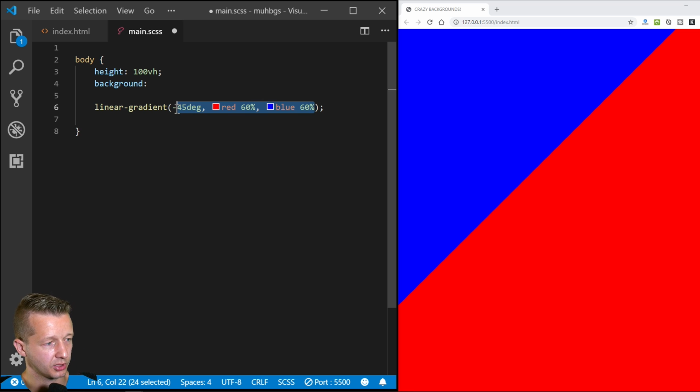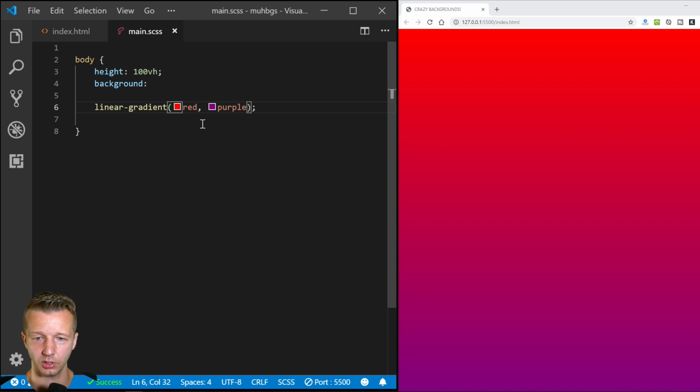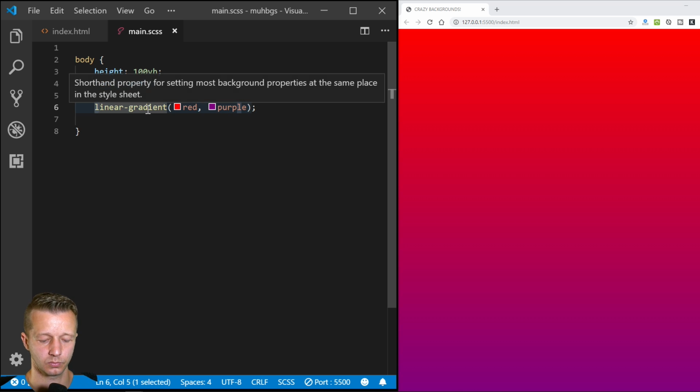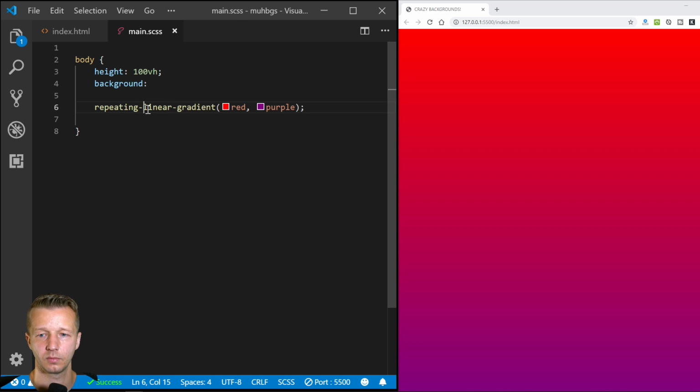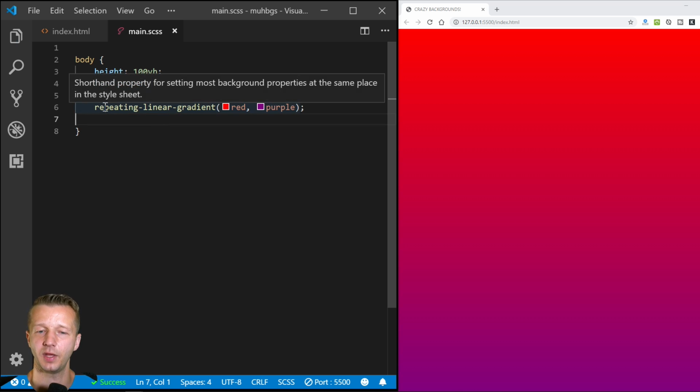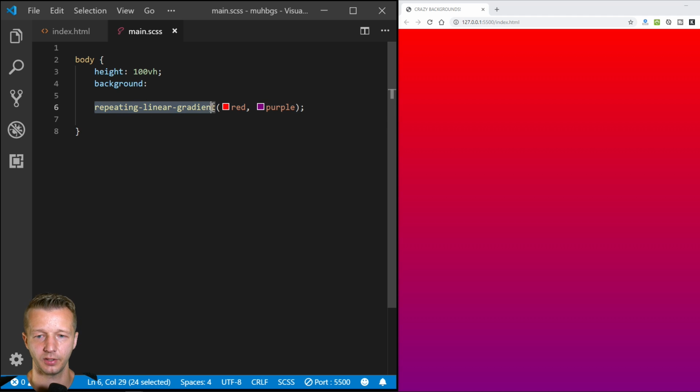All right, so let's get an example. So let's just do red, purple. Basically, it's only going to repeat once if you don't specify any other values and you keep it dead simple like this, which, why would you do this? Repeating. There we go. It does the same thing, even if you just have repeating linear gradient versus just linear gradient itself. So you actually have to specify some other values for it to make sense.